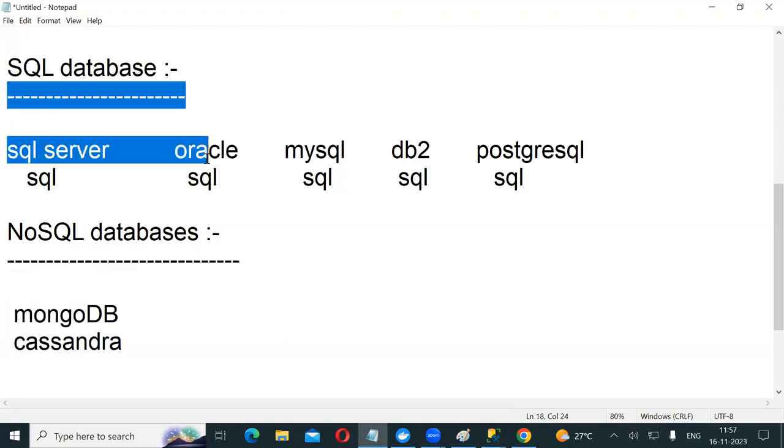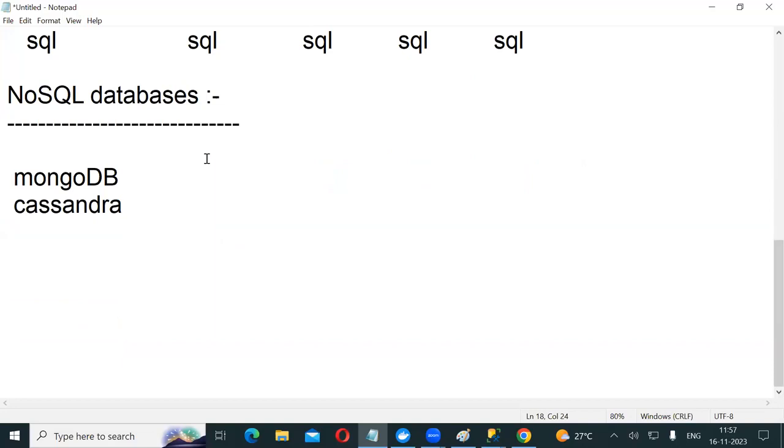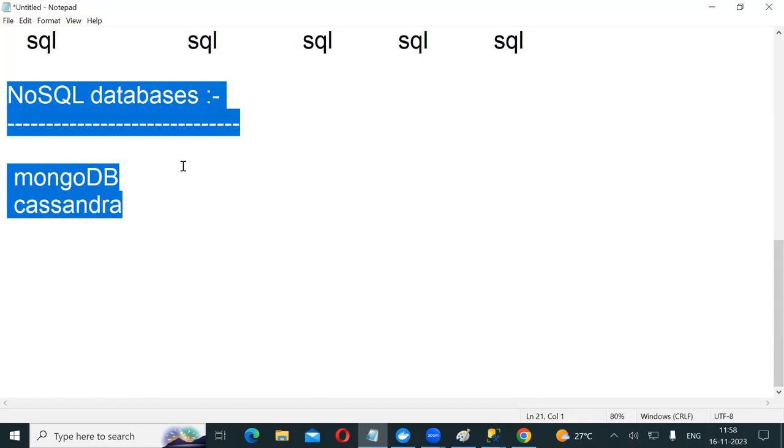But earlier, most of the data was structured. That's why they were using SQL. But nowadays it has become 60-40, because social media platforms are increasing. In social media platforms, most of the data generated is unstructured. In Facebook, you upload audio, video, or text. So most of the content generated in social media platforms is unstructured. That is the reason companies are using NoSQL.